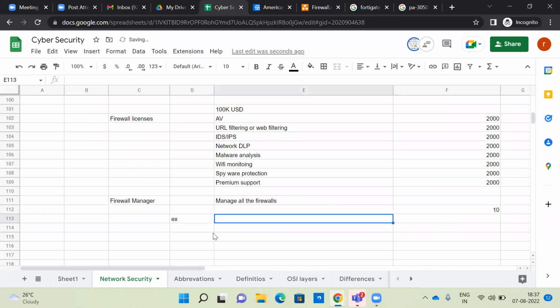So for the Bangalore location, maybe our company belongs to Wipro. Wipro Bangalore Firewall1.com, so this is the primary firewall. Wipro Bangalore 2, Firewall2.com. This is the backup firewall.